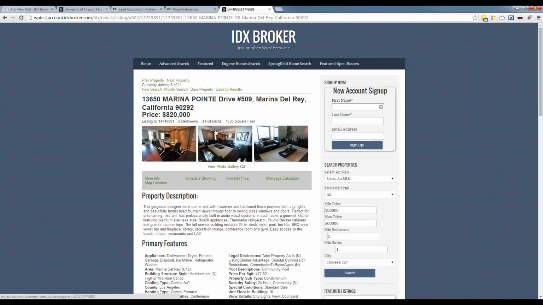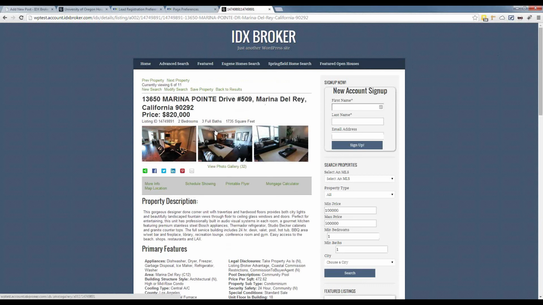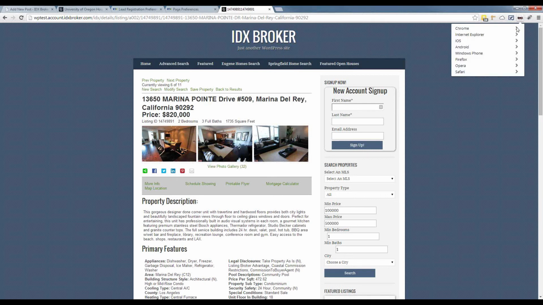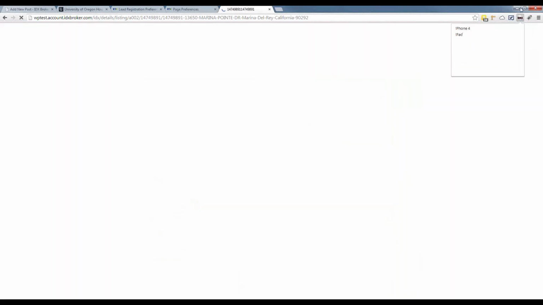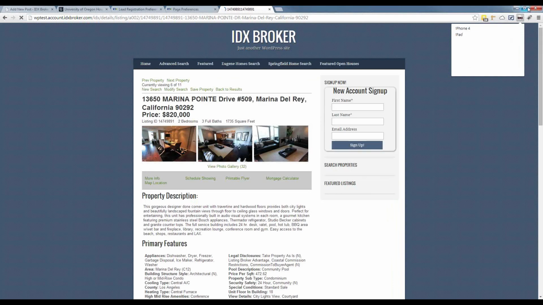So we've got a details page, no lead capture, so it's not going to ask me to sign up. And then I go here. I've downloaded a tool for Chrome. I like to use Chrome, but there are some other tools for other browsers that do the same thing. And then I want to see how it looks on a details page, or on an iPhone. How does this page look on an iPhone?